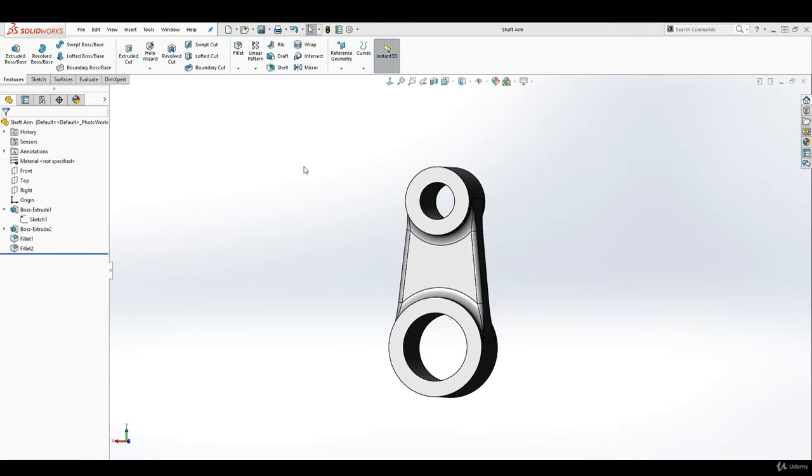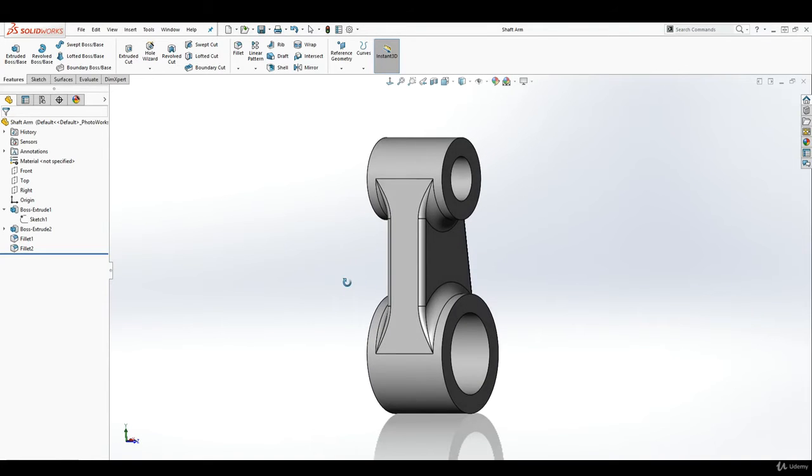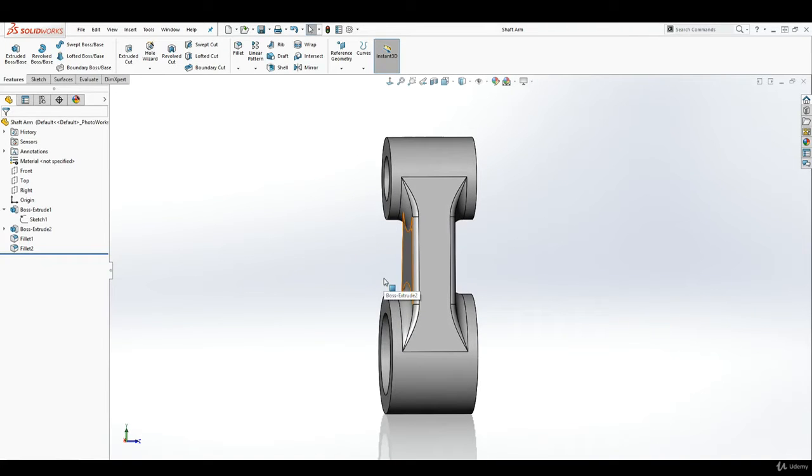Hello, welcome back. In this lecture, we will be talking about design intent. Design intent is very simple. A good way to think of design intent is as your plan of action for how you think a part should be designed, so that when you try to update it in the future, it is easy for you to update. I'll show you an example.